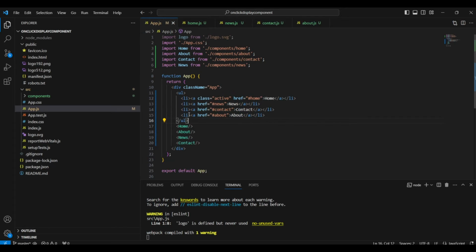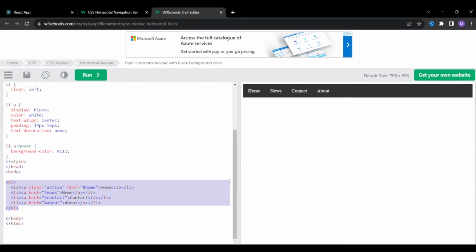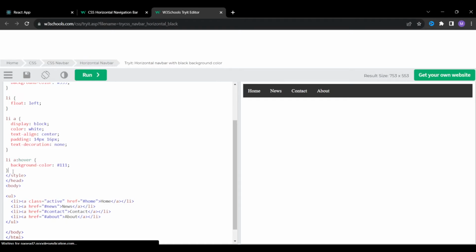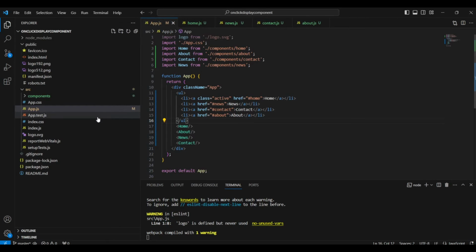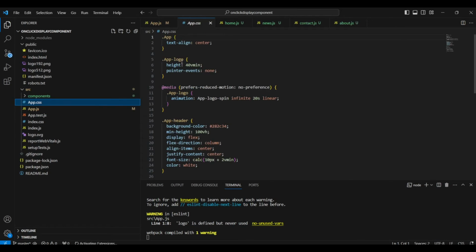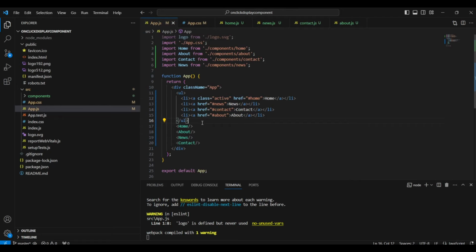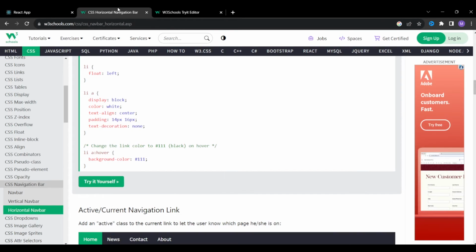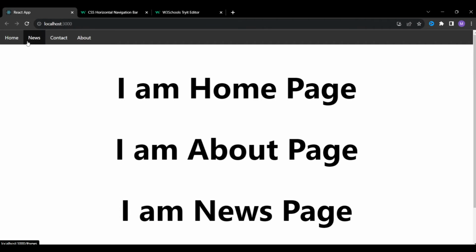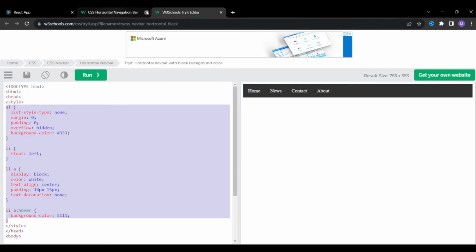So we got all the HTML here, and from the website we are also going to copy all the CSS. We can copy all the CSS, go back to the React application and put it in app.css. That's where all the CSS is. After copying all the HTML and CSS from the website, we'll go back to the screen to see how the navigation bar looks. So here we can see the navigation bar is ready and looks fine. I'm going to close all these tabs here.